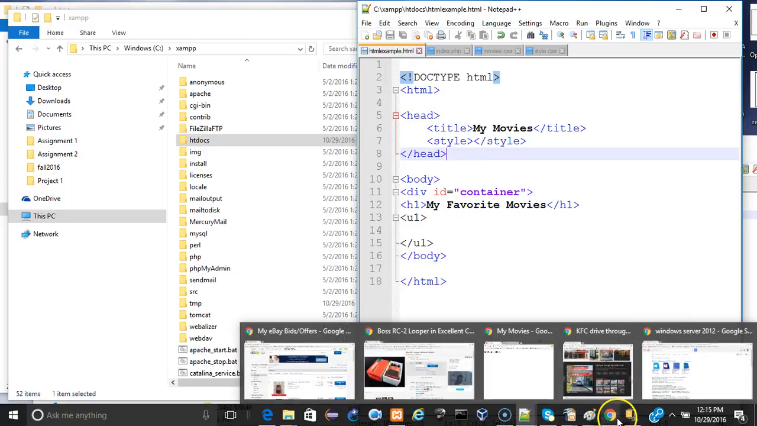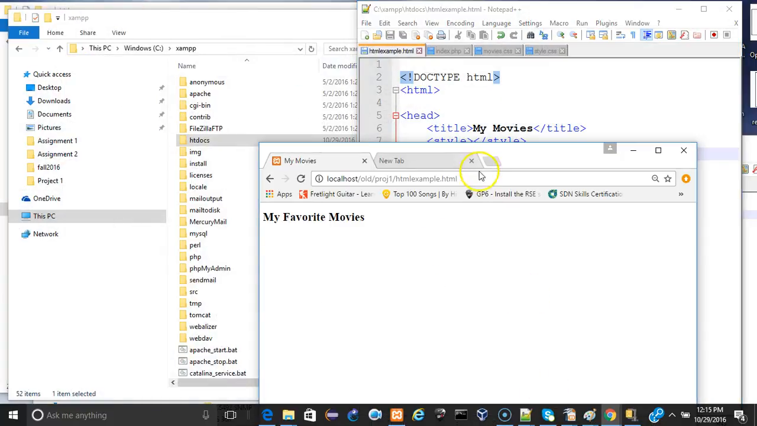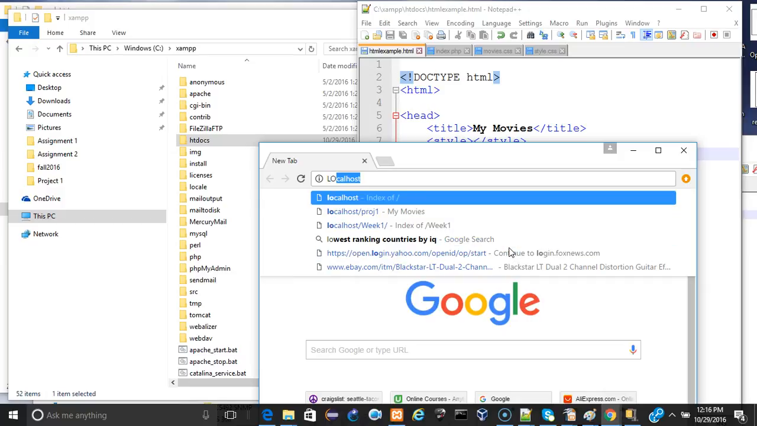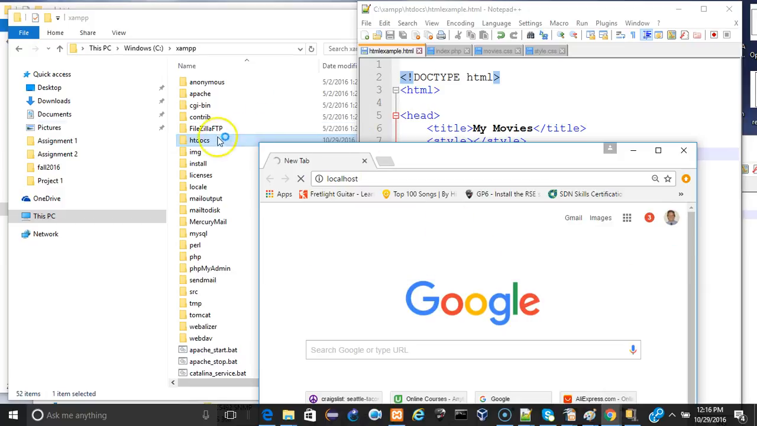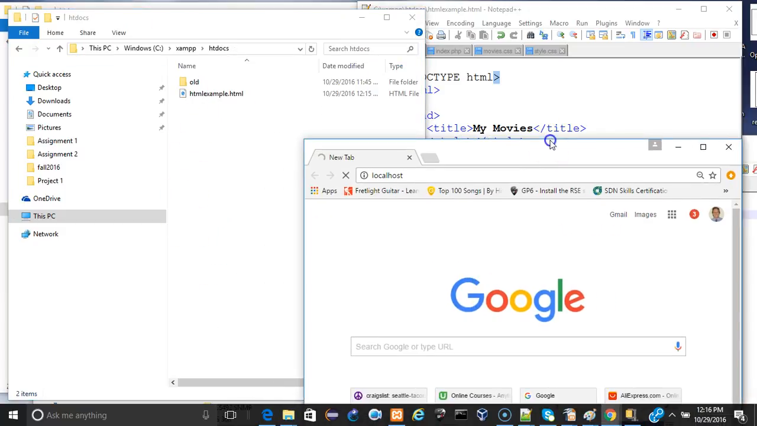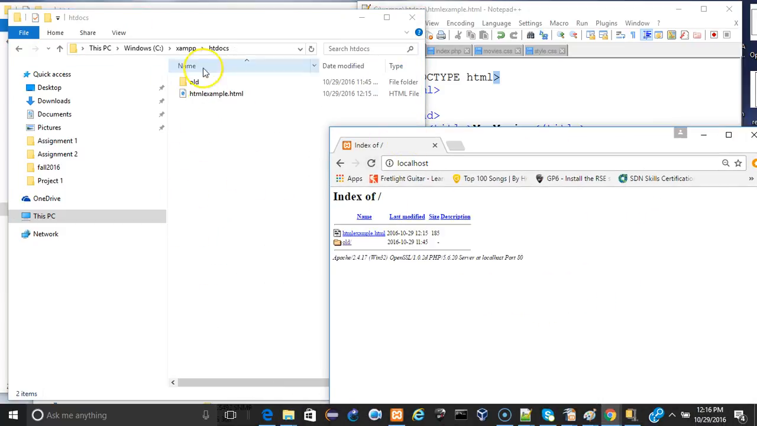Call up your environment here. Okay, we'll just do a new tab and do localhost. All right, localhost puts you right here. That's where you are now. When you say localhost, you're right here. You see old and HTML example right here. Okay, so you're in this folder, the htdocs folder, when you type localhost.